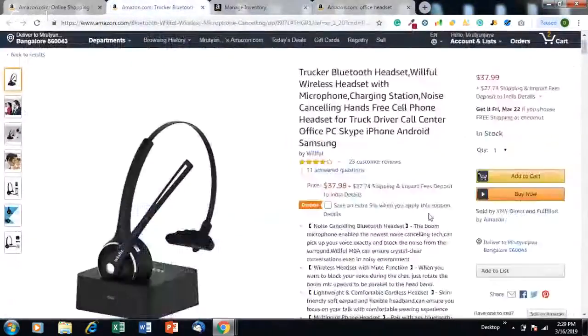Okay, you read this description, title. On the title, right? Yes. What I was mentioning, if we go through this title, it says trucker Bluetooth headset, wireless headset with microphone, charging station, noise cancellation, hands-free cell phone headset, truck driver call center office, PC, Skype, iPhone, Android, Samsung. So basically, in the title itself, they are trying to mention probably everything: what exactly the product is. By reading the title itself, somebody can easily understand what the product is, what features and what benefit it has.